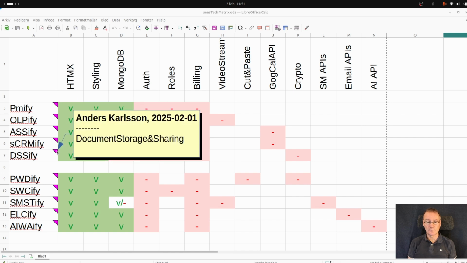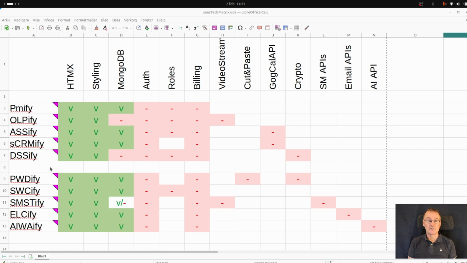Also, this one, the document storage and sharing, needs both quite heavy secure storage as well as version handling of blobs. And that is not another thing that I think Mongo can handle. So those three need some other storage solution, and if we do that, we need to figure it out somehow.